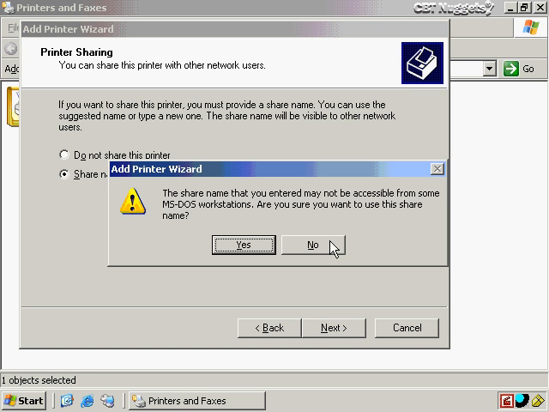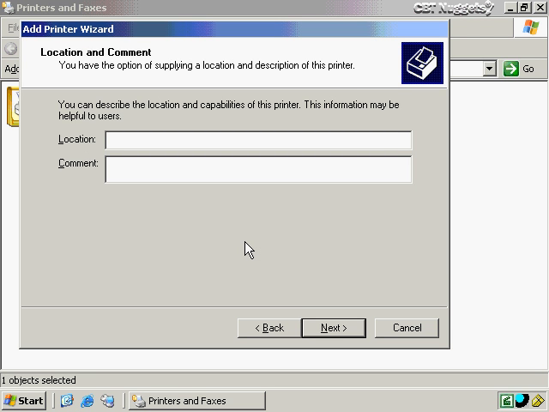And here's where it gives me the warning that some MS-DOS workstations might not be able to find this printer by that name because it's over 8 characters. Well, if you're still working with DOS workstations, maybe it's time to consider an upgrade. So anyway, we'll just assume that we're not using DOS and click on Yes and Next. If you want to, you can specify a location. This has relevance when it comes to printer location and tracking in Active Directory.